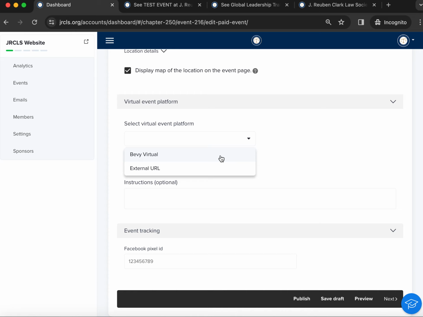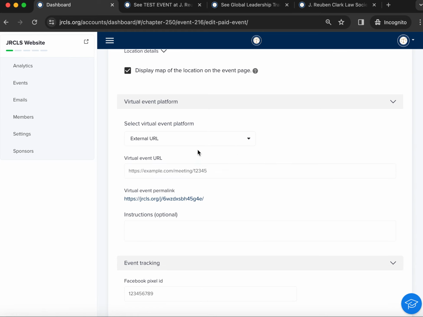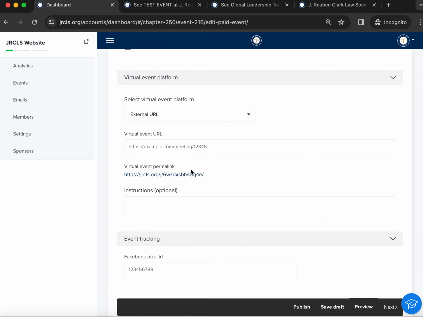You still have the same control as you would with Zoom. The only difference is you won't be able to do one-off events. For example, if you want to provide a link in Zoom to have somebody just jump on and join you, you can't do that with Bevy. You actually have to set up the event, choose Bevy, and then you have the option to choose this, and it will create a link that you can then share. The external link is just using something like Zoom, Google Meet, just whatever platform you're using to hold your event.